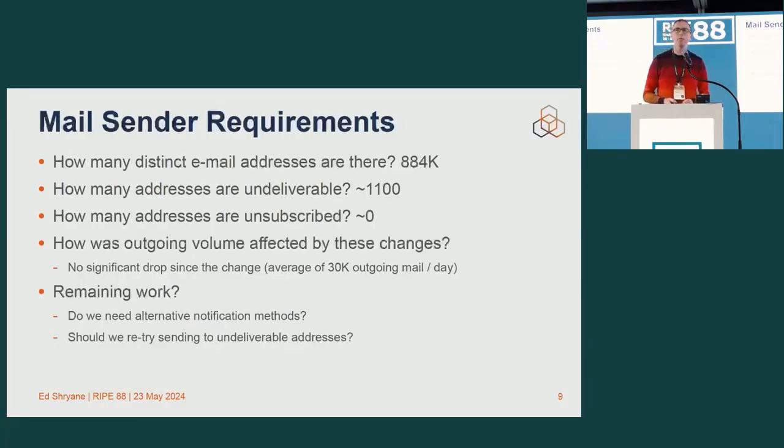And going back to mail sender requirements, just to give you some more details on what we did. We really rely heavily on mail to notify users when updates have happened to the database. We have nearly 1 million distinct email addresses in there. So it's really important that we comply with these requirements to make sure that users do receive these notifications. So far, we have just over 1,000 addresses that we've detected as undeliverable. Almost about zero unsubscribed. I unsubscribed to test, and it's now gone back to zero. So that's a good vote of confidence.